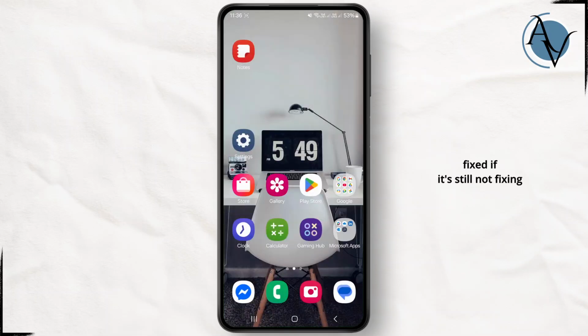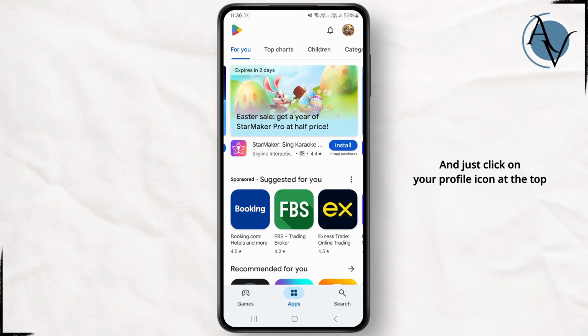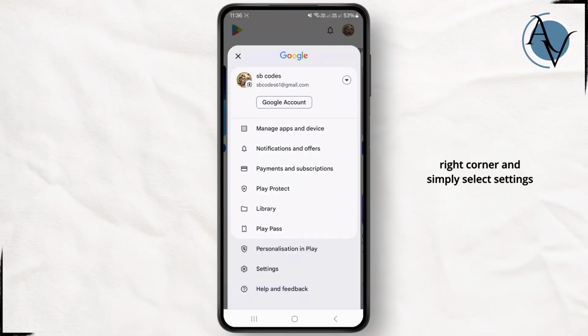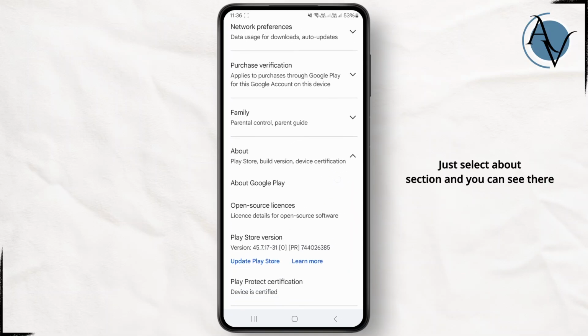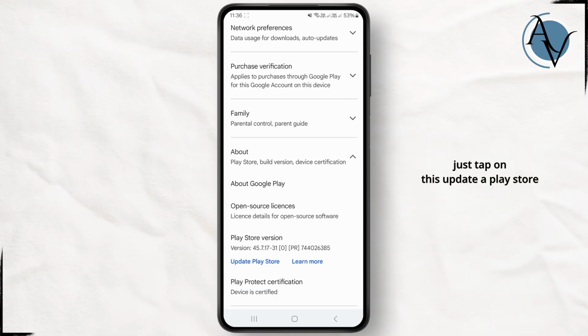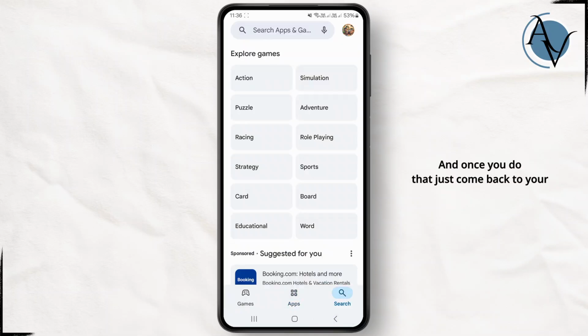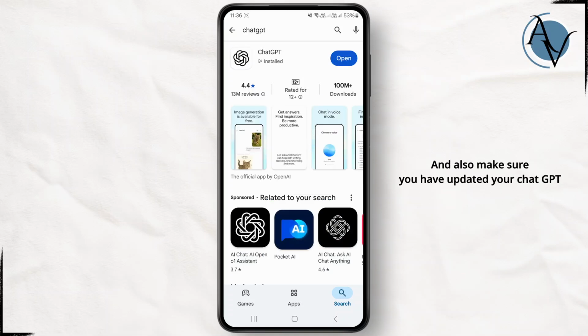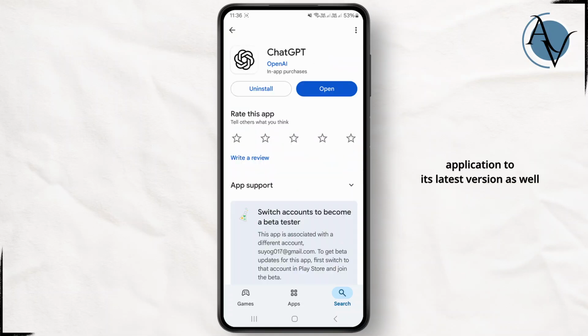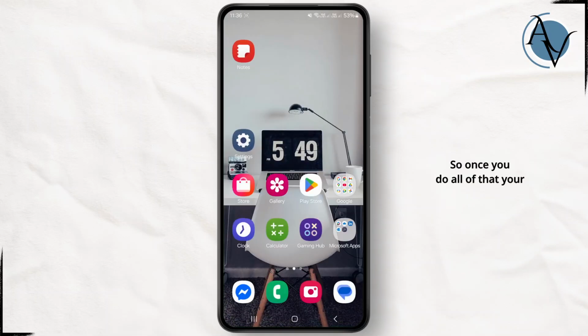If it's still not fixing, then head over to your Play Store and click on your profile icon at the top right corner and select settings. Select the about section and you can see there is an option to update the Play Store. Tap on this to update the Play Store, and once you do that, come back to your search bar and search for ChatGPT, and also make sure you have updated your ChatGPT application to its latest version as well. Once you do all of that, your issue should be successfully fixed.